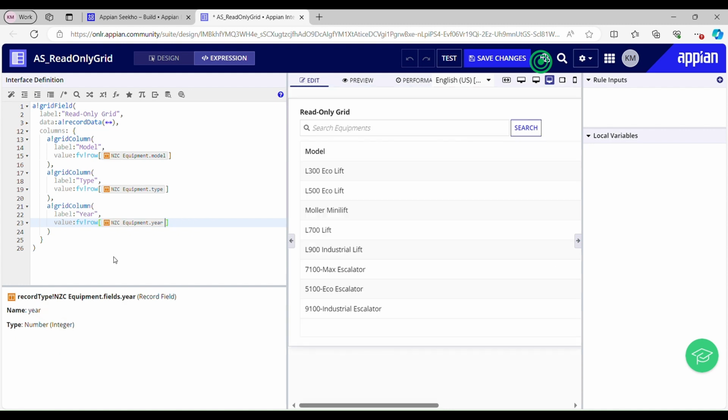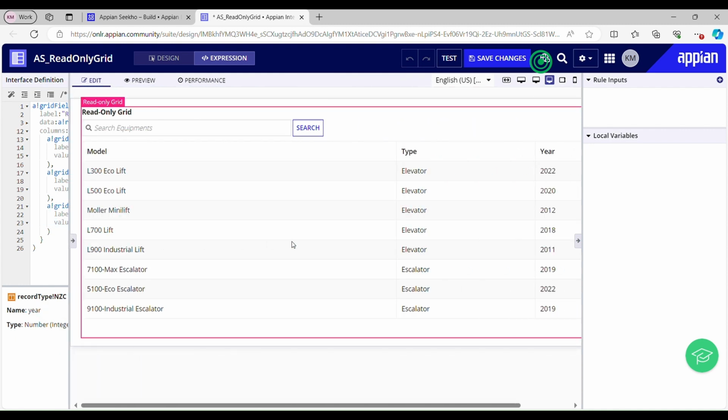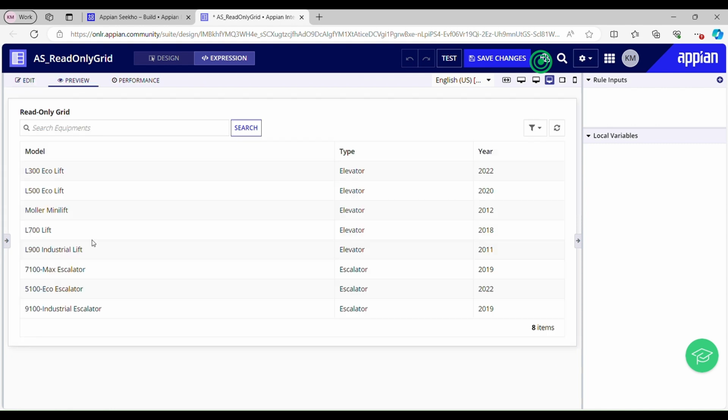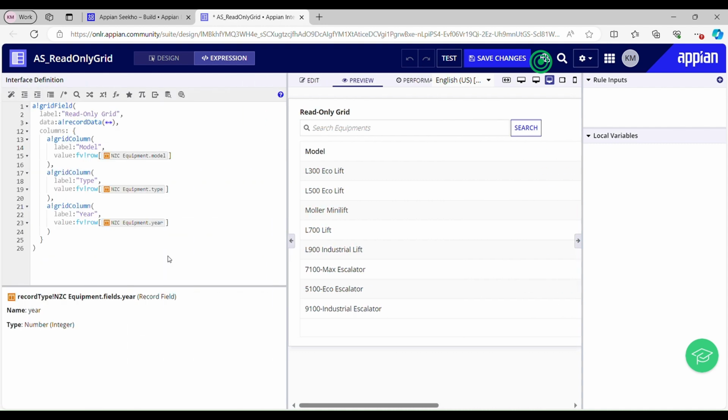Okay, if I just show you quickly, you can see the data in read-only format, right? Now we want to create some custom filters, okay? So how can we do that?